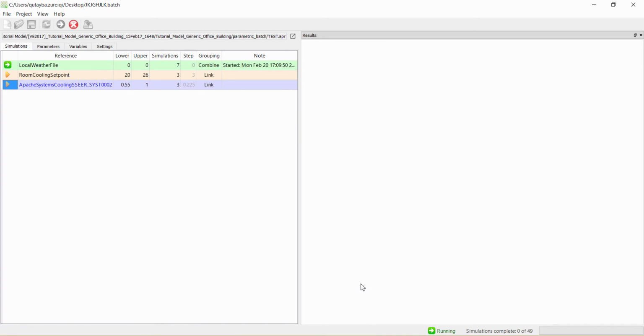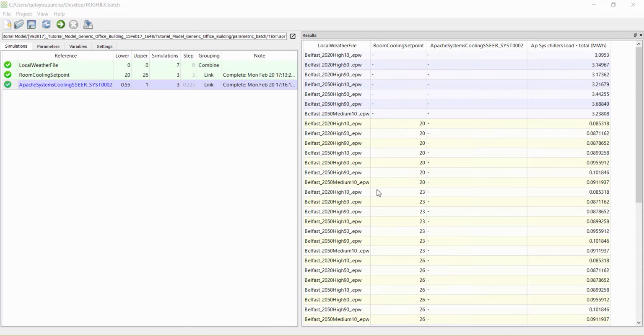Clicking Start will commence the simulation. As you can see in the bottom right corner, the total number of simulations for this study will be 49. The simulation will consist of three simulation sets.